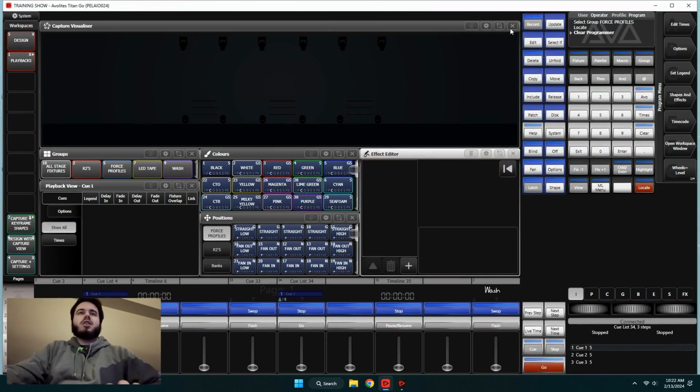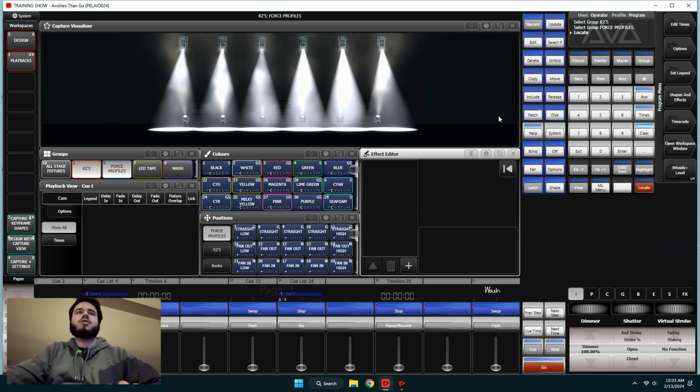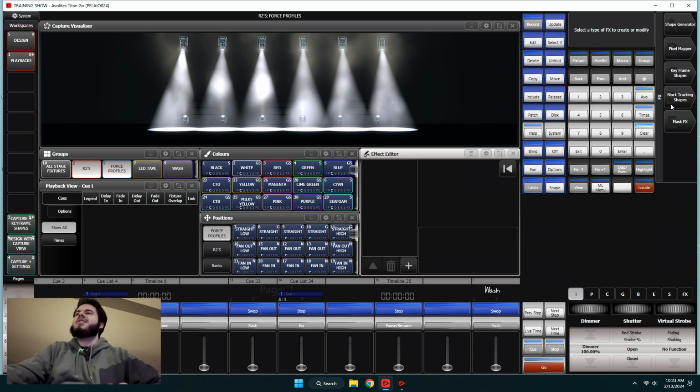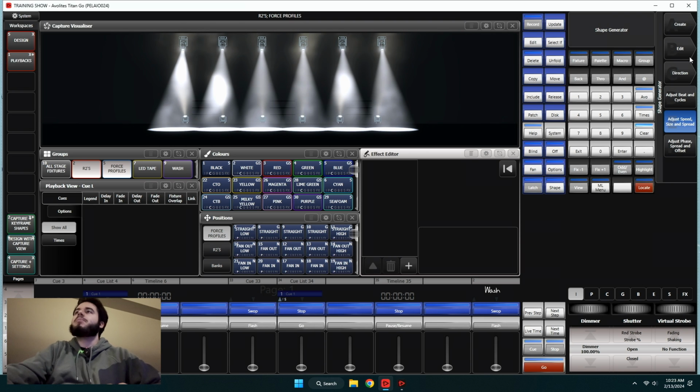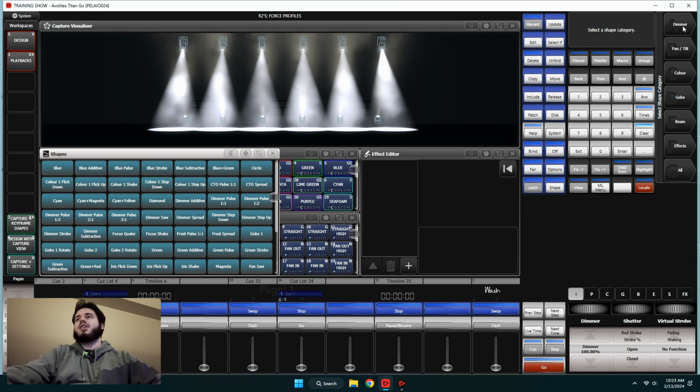I'm going to be using this today. We've got Capture going, and let me just grab a couple of my moving lights, different groups. We've got the R2s and the Force profiles. Over here on our main menu, button D is shapes and effects. There are several different types of shapes, and we'll have different videos on those, but today we're on shape generator. We can't edit any shape yet because we don't have any shape in our programmer. It'll appear under effects. So I'm going to hit create, and then let's go through the different types of shapes.